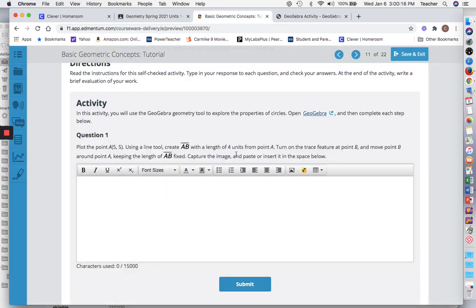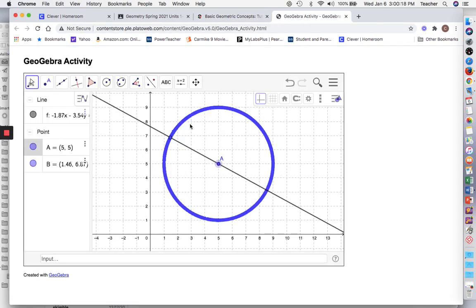All right, so capture the image and paste it. All right, so let's just capture the image. Again, to do that, it's Command-Shift-4 if you just want a specific thing. Command-Shift-3 if you want the whole screen. So I'm going to do Command-Shift-4, and it's going to give me this nice little weird icon. I'm going to click and drag just what I want. Takes a picture of it.